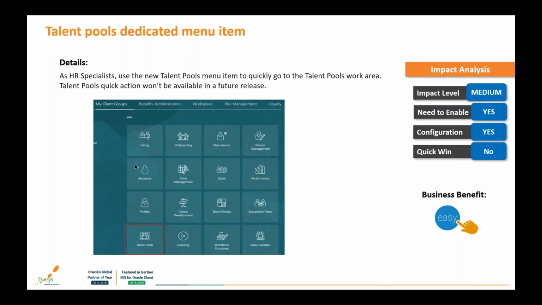This is another enhancement request that was raised when we migrated to responsive, because in classic it was available, but in responsive it was not available, and many customers found it difficult to navigate to quick actions, expand it, and figure out the talent pool. So this is definitely going to help them in their requirement.